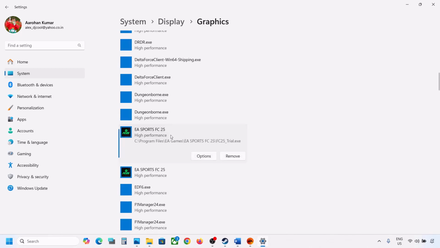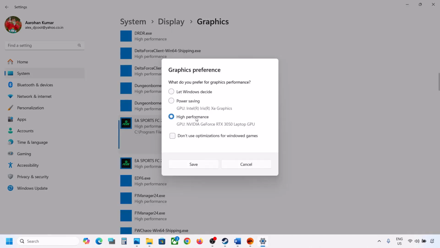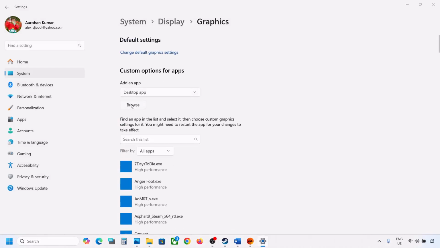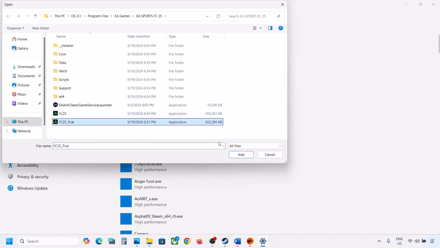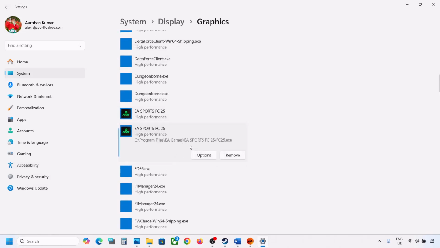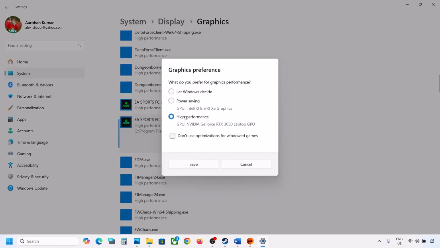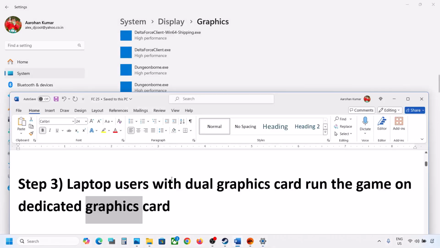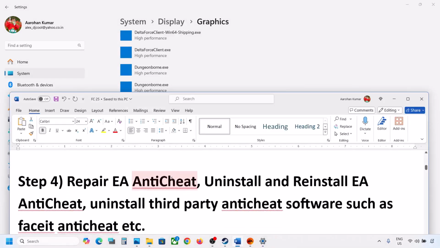Once the game is added, click on the game and then click on option, select high performance and then click on save. Again click on browse and this time you can select the trial one and then click on add. Again, once the game is added, click on options and then select high performance and then click on save and then launch the game. Now the next step is to repair EA AntiCheat.